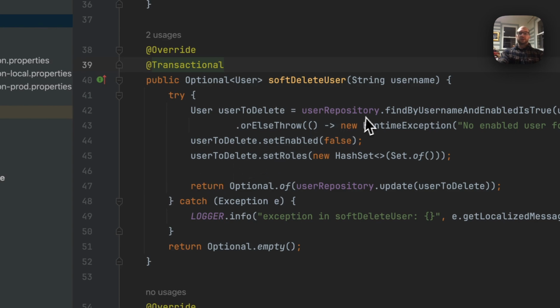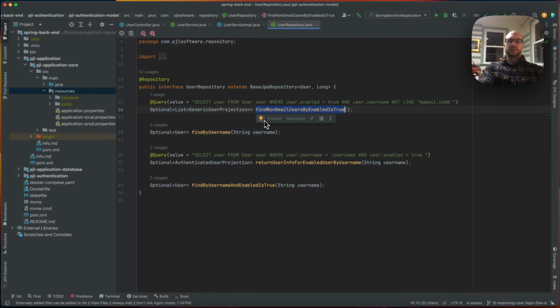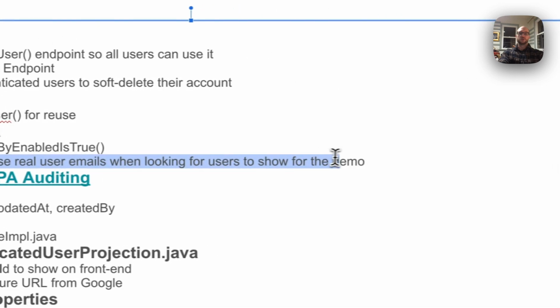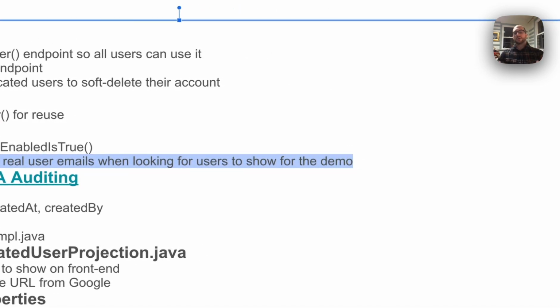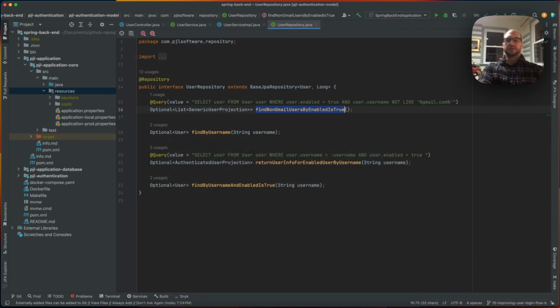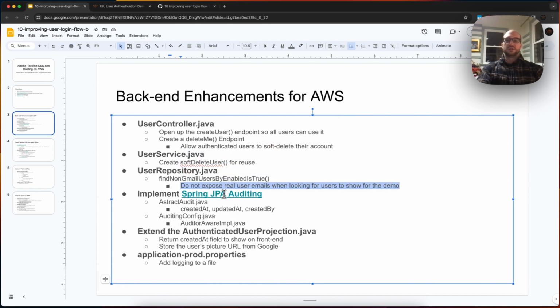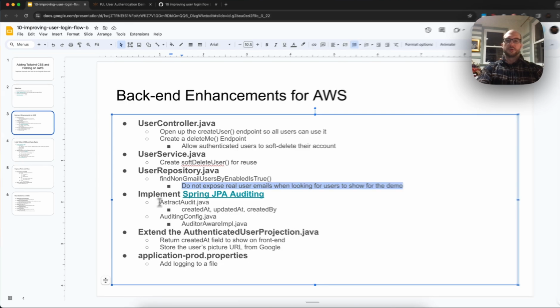In the user repository, like I said, we needed to update find non-Gmail users by enabled as true. We don't want to expose real user emails when looking for users to show for our demo. Now that I'm hosting this and you log in, I don't want actual Gmail emails to come through. If you create an account and I create an account, I don't want you to see my Gmail. I don't want to see your Gmail. So that list I've changed to a query where you select any username that doesn't have gmail.com. So I needed to make that change to not expose any user emails.